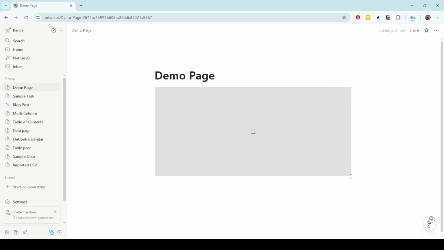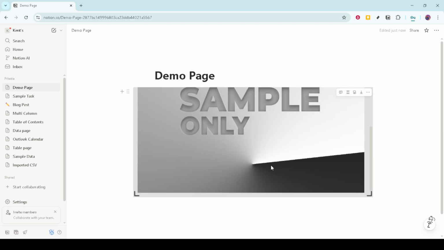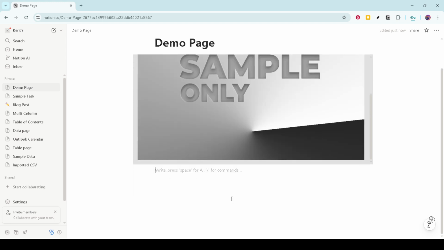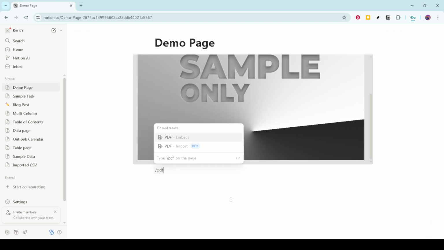Alternatively, if your PDF is available online, you can choose to embed it using a link. Simply copy the shareable link of your PDF from its online source and paste it into the designated field in Notion. This way, Notion will link to this online PDF, embedding it directly into your page so you can access it without having to upload the file.